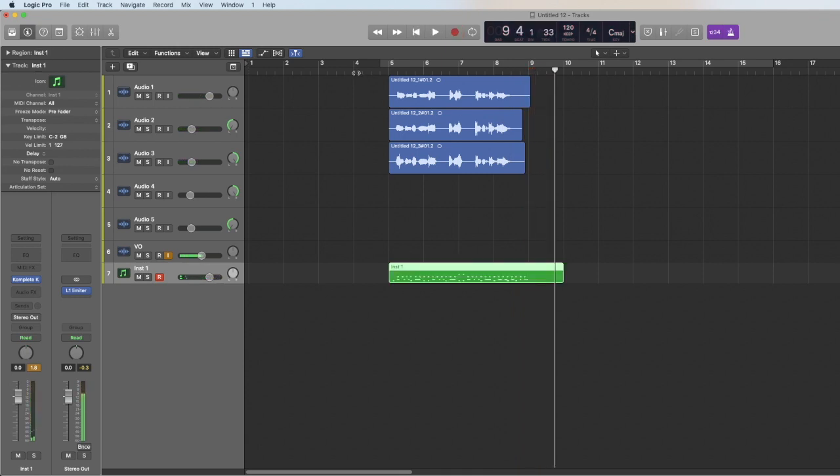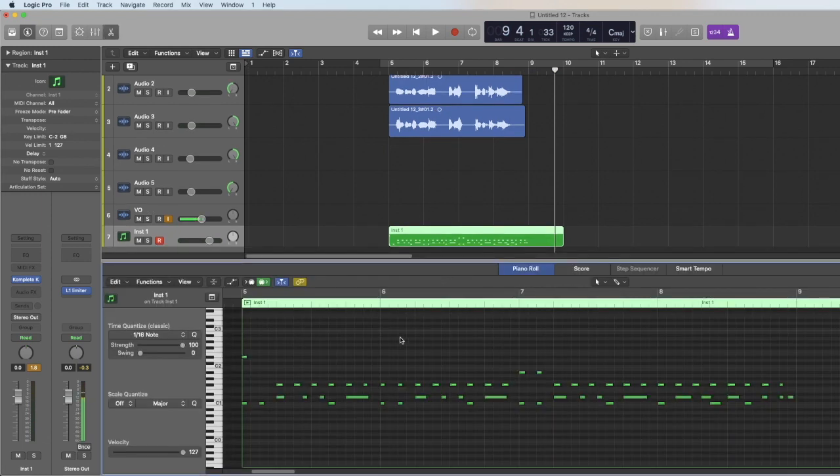Okay, so let's see what we've got here. This is MIDI data. There you go. Each one of those represents one of the drums that I just hit.